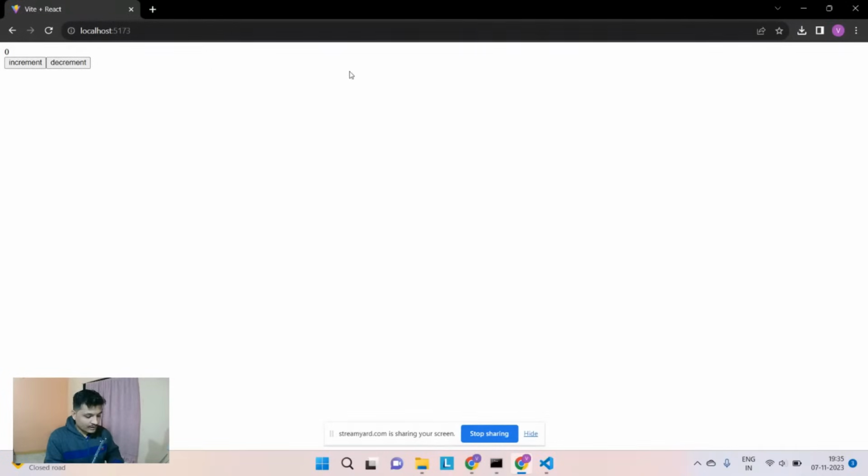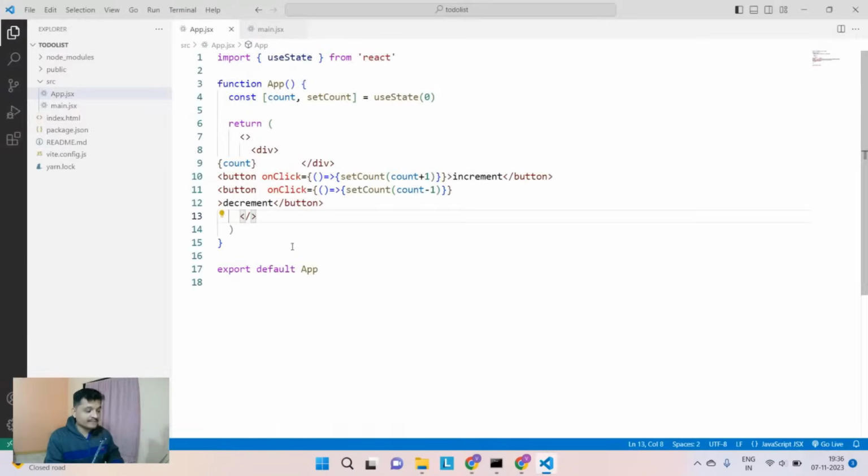Very simple. Okay, and one more functionality which I think remained from yesterday is how to disable one particular button based on conditional rendering. Let's say if the value goes up to 10, I don't want to increment it further. I don't want to increment that value further.